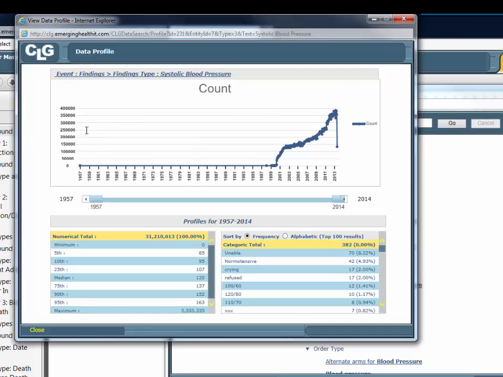And these are the counts of blood pressures in this time period. You can see there are a lot of them being done. You hover over them. See December 2011, there are 253,355 blood pressures in the system. January 2013, there are 360,090.